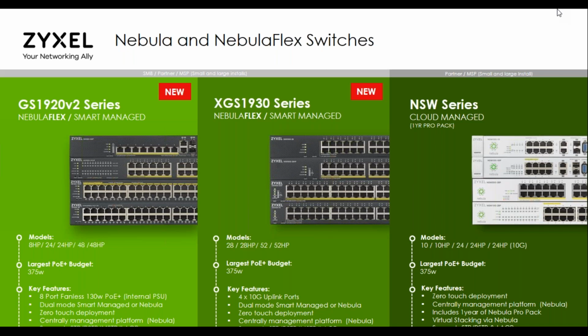So this is the main difference to the 1900 series. Again, 1920 is rather for project business, vertical business, and for bigger SMB environments.